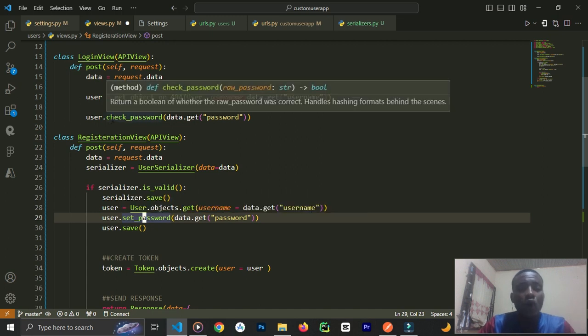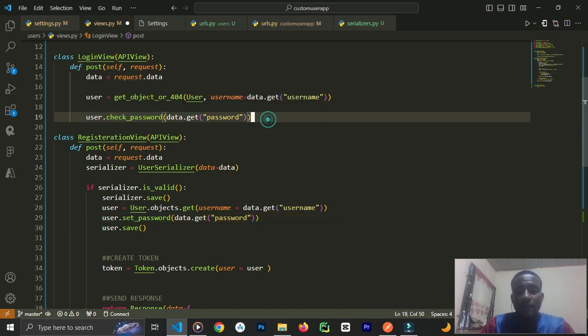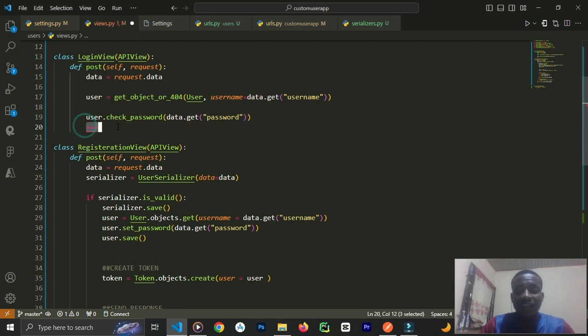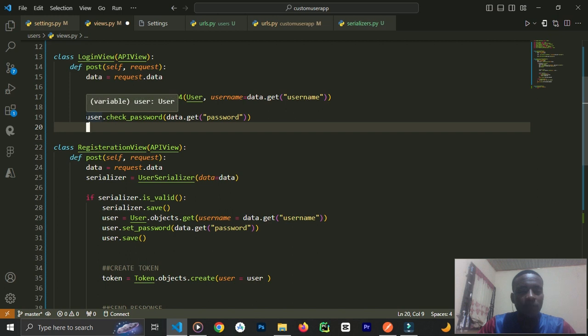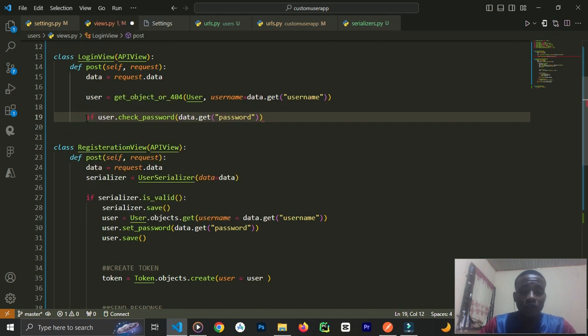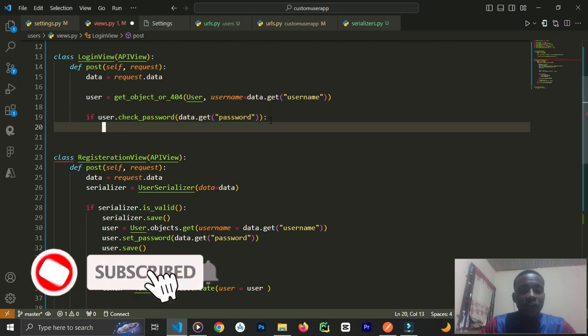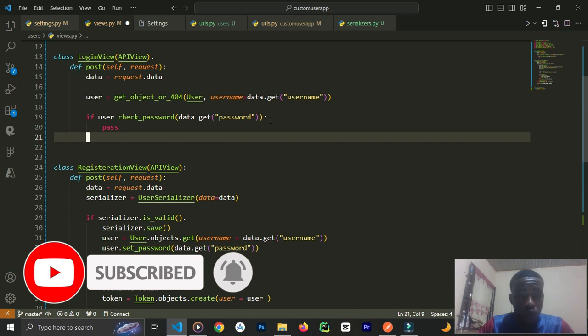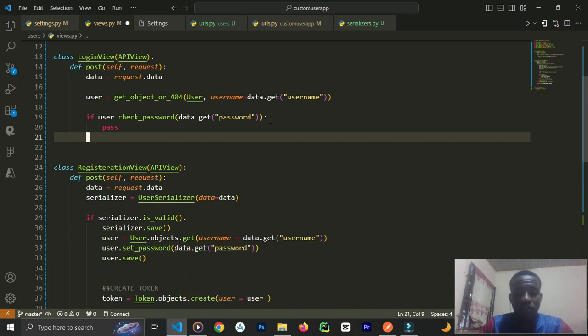So we can't use equality to check if the password is equal to the password that is passed in, because it's hashed, if you understand what I mean. So this will return a boolean, true if the password is correct, false if the password is not correct. So let me just add pass here. If it returns true, the password is correct. If it's false, the password is not correct.